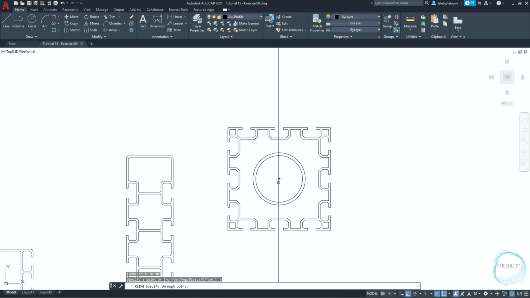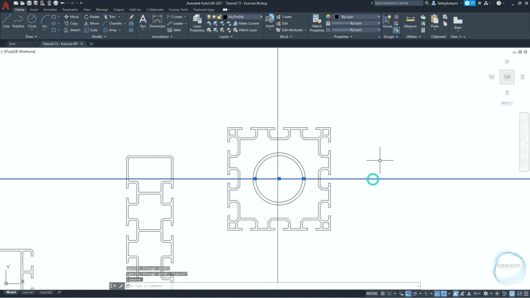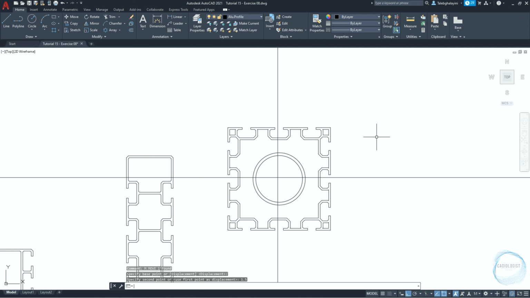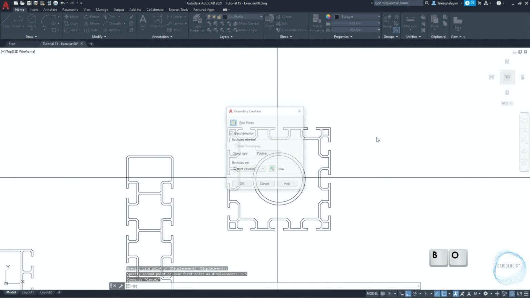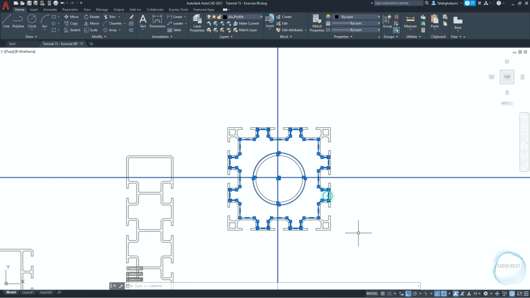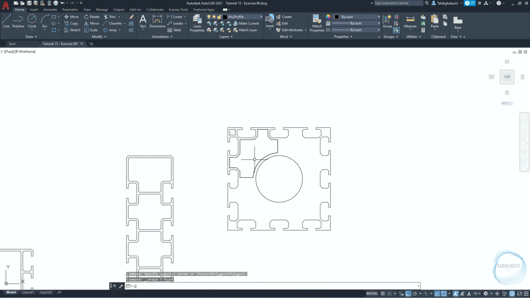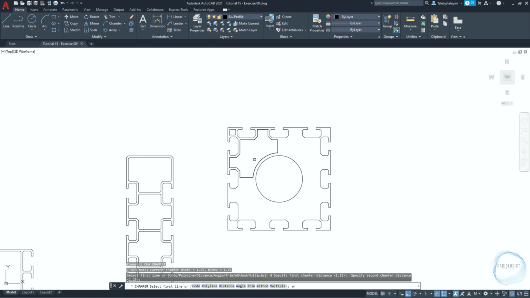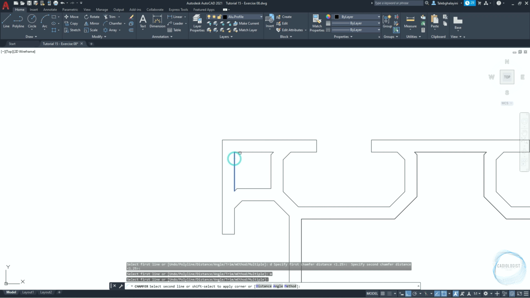Draw a vertical X line at the center point mark and move it left 1.5 mm. Draw a horizontal X line at the same point and move it upward 1.5 mm. Type BO for boundary creation and pick an internal point somewhere here. Then delete the X lines, this circle, the inner profile, and these rectangles. Do a 1.25 mm chamfer for all corners of the rectangle.